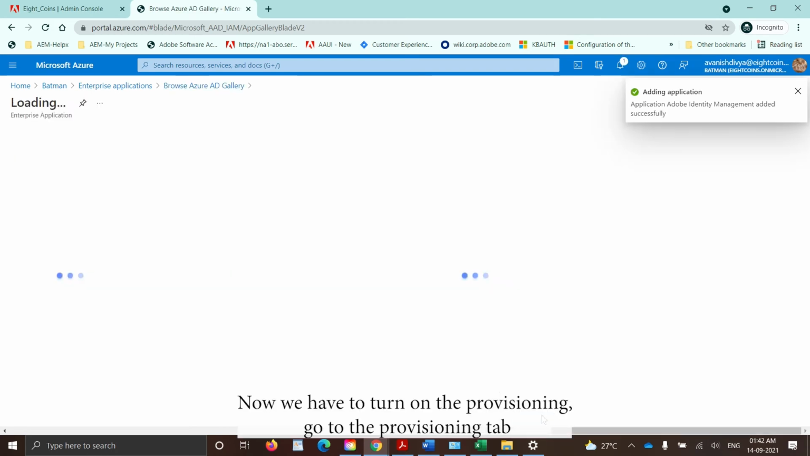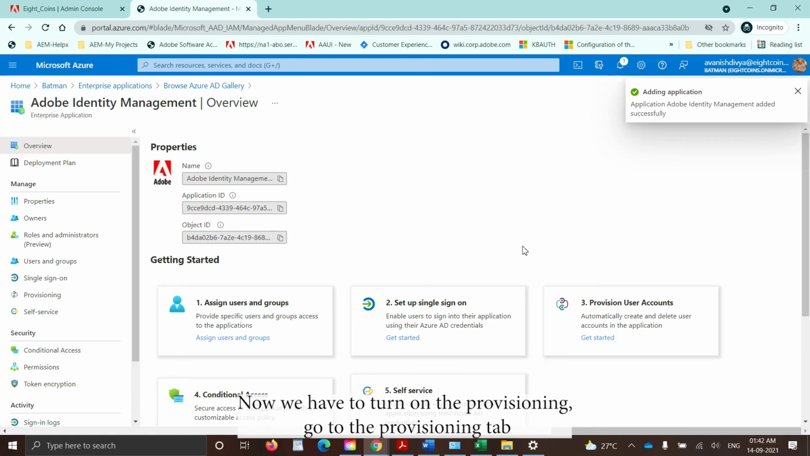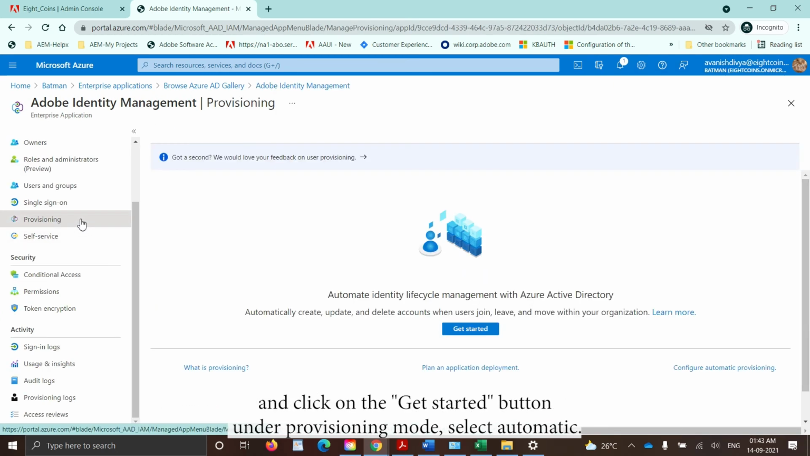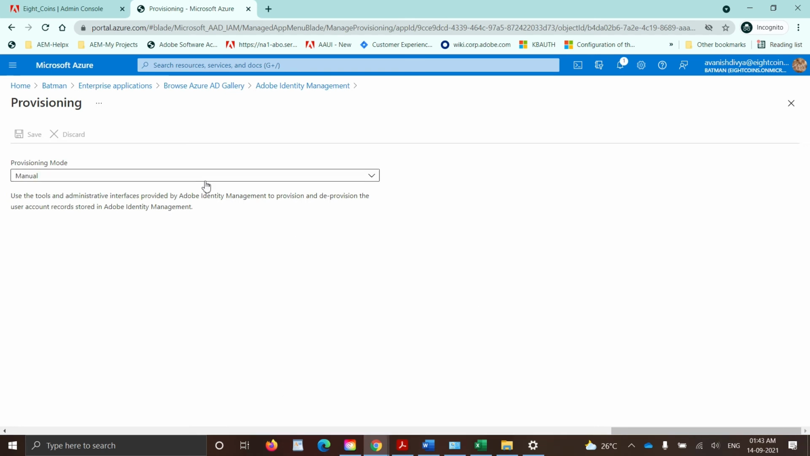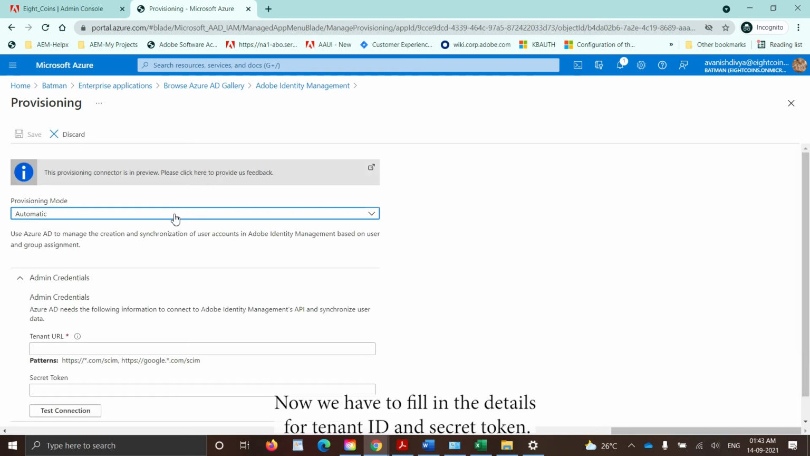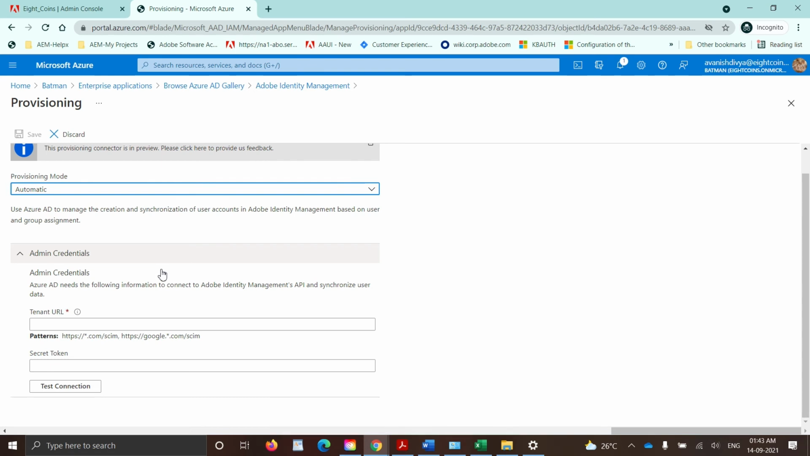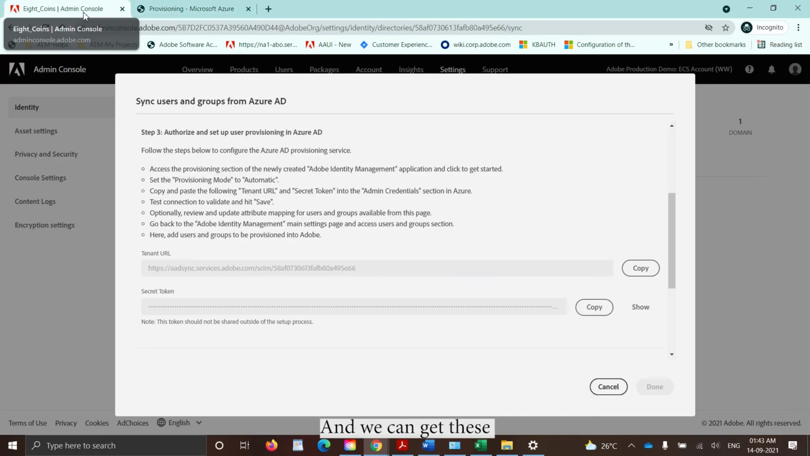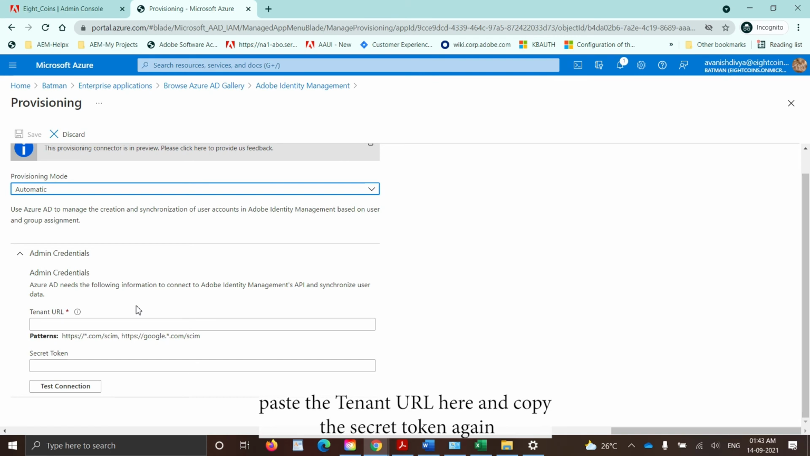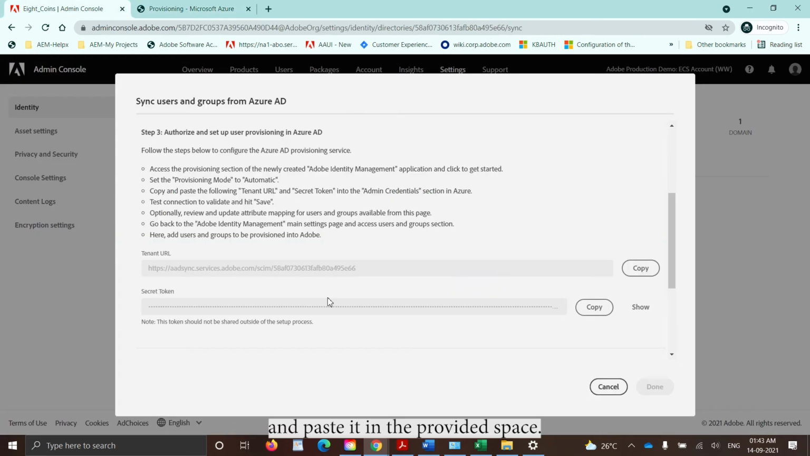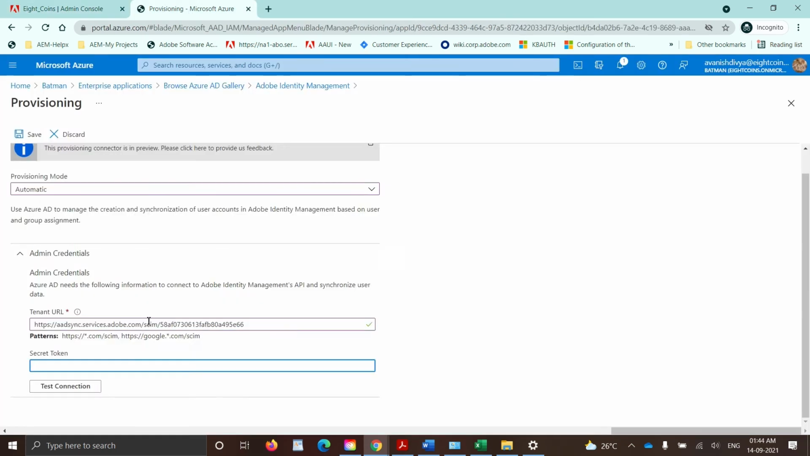Now we have to turn on the provisioning. Go to the Provisioning tab and click on the Get Started button. Under Provisioning mode, select Automatic. Now we have to fill in the details for tenant URL and secret token, and we can get these items from the Admin Console. So go back to the Admin Console and copy the tenant URL. Paste the tenant URL here and copy the secret token again and paste it in the provided space.